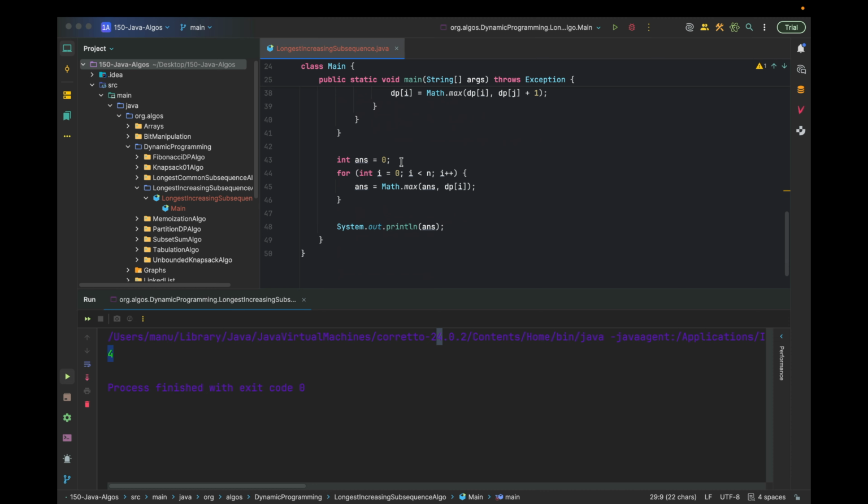Now we are done with the longest increasing subsequence algorithm. Next, we will be discussing one of the important and well-known DP algorithms, nothing but the edit distance algorithm.